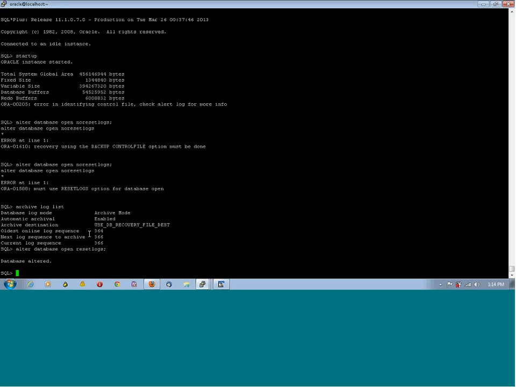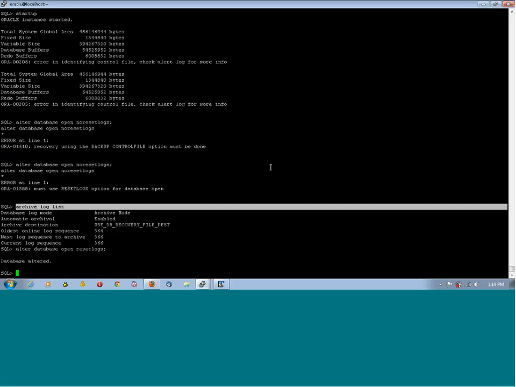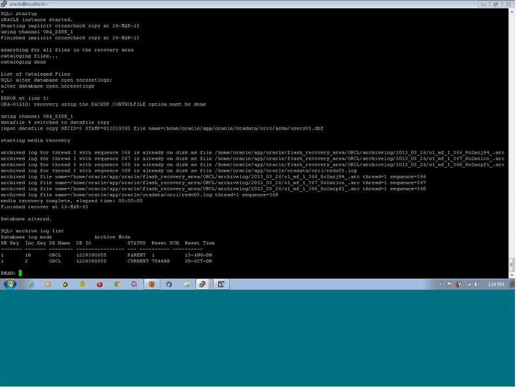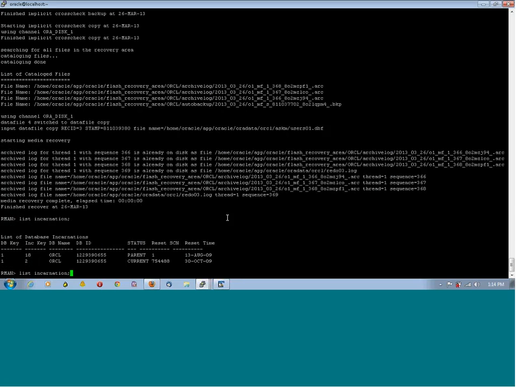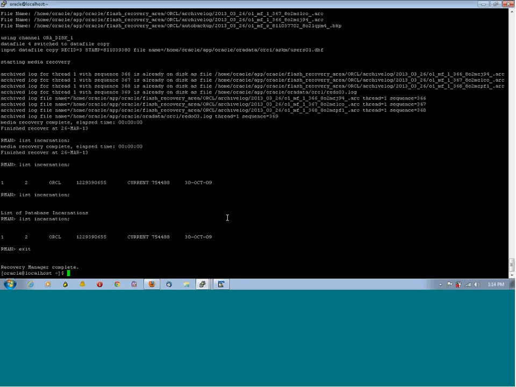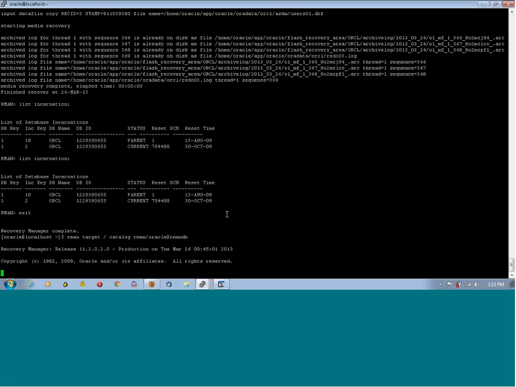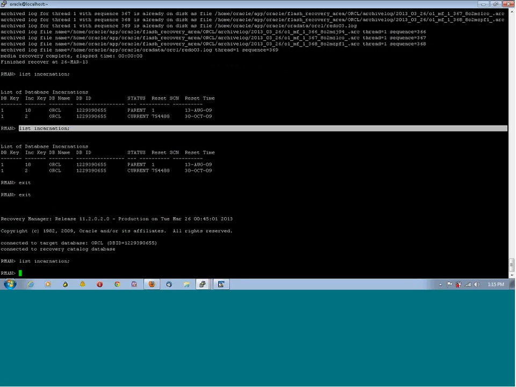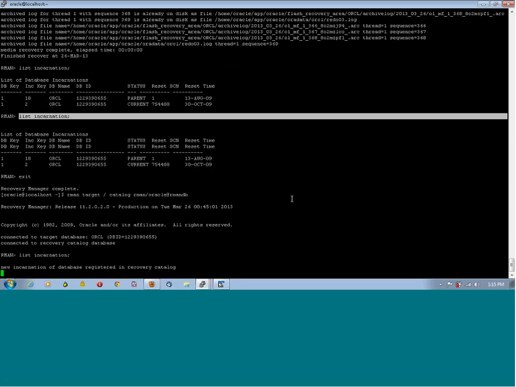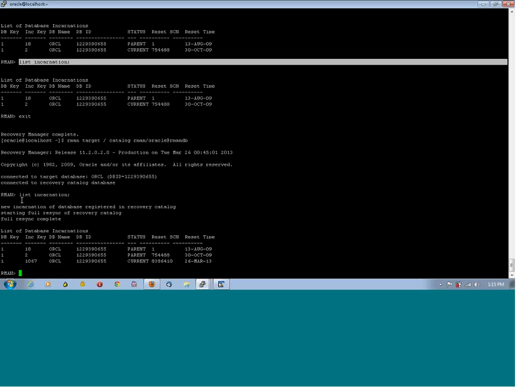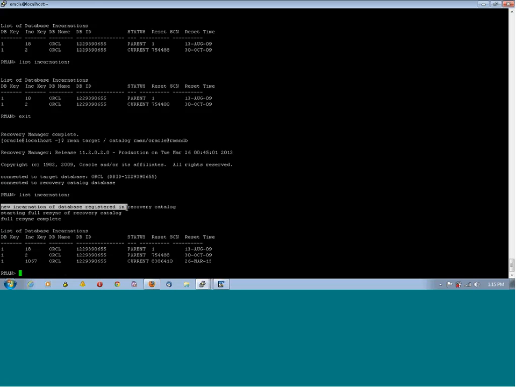Now my database is open. Let me see. Okay, so now my sequence number is reset to 1. So in the RMAN session, okay, so let me exit and connect again. Okay, so when you try to connect to RMAN, now it is saying new incarnation of database registered in the recovery catalog. And see the new incarnation.